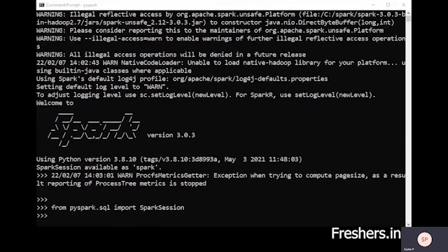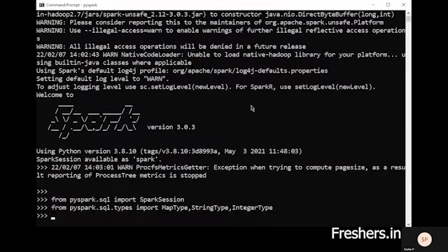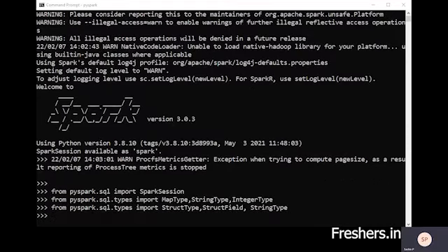Now I want to import the complex data types and other data types from pyspark.sql.types: MapType, StringType, and IntegerType. Now I want to define the layout, so I have to import StructField and StringType. I am going to create a Spark session with getOrCreate.